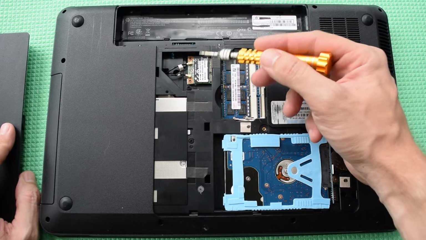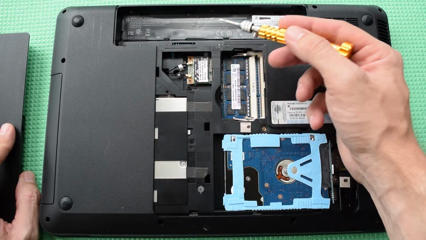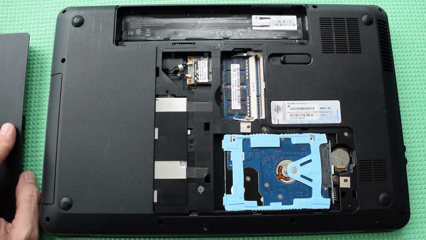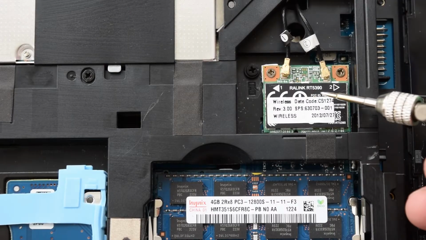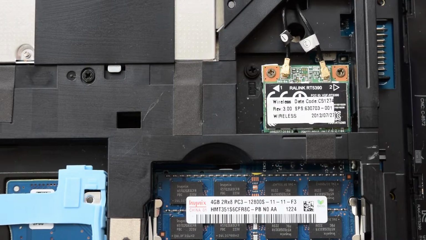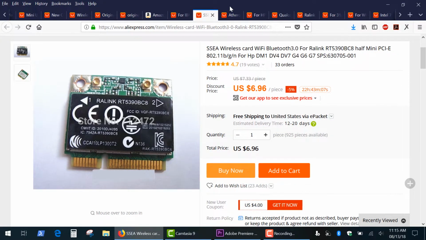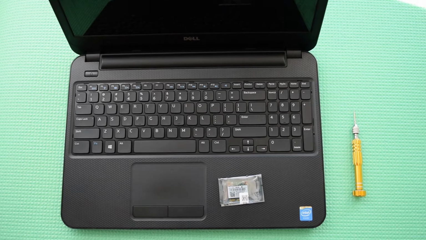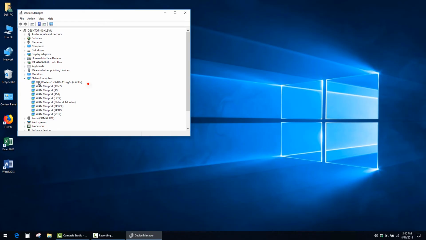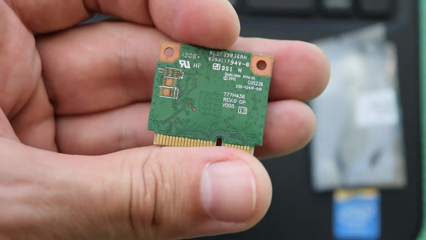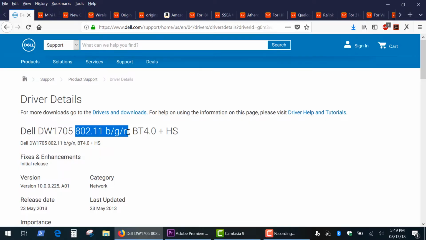So, usually to replace your Wi-Fi adapter, you have to remove the back cover that gives access to RAM and hard drive. This is an HP Pavilion G6 with a Ralink RT5390 Wi-Fi adapter, which you can easily replace with one of these combo modules. Okay, now I'm going to upgrade this Dell Inspiron, which has a simple DW1506 Wi-Fi adapter, with this new half-mini PCI card DW1705. As you can see, it has Wi-Fi and Bluetooth 4.0.